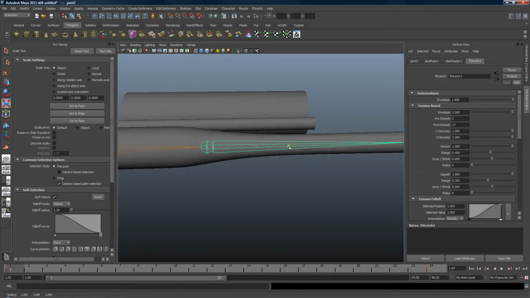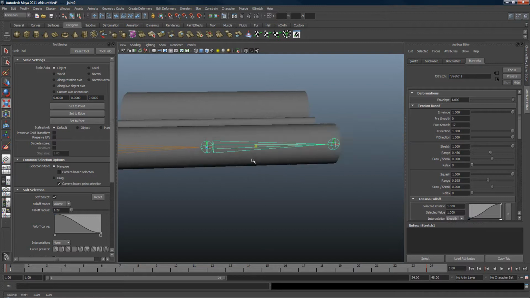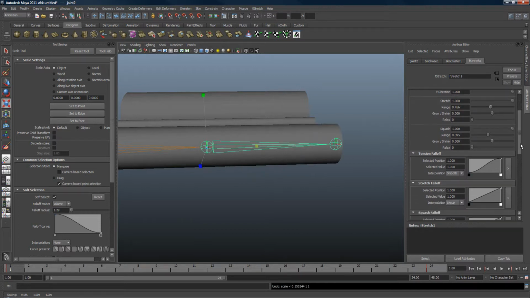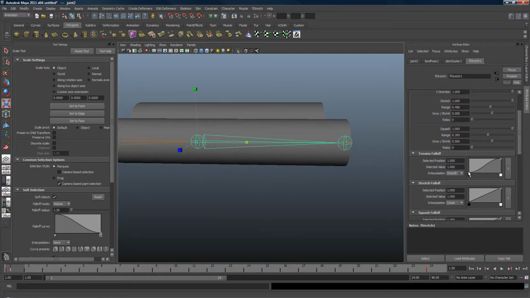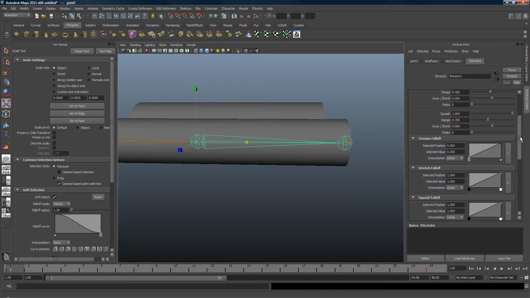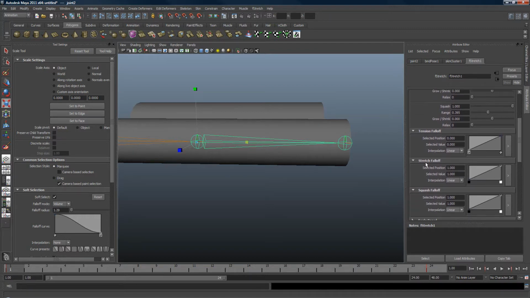So now the transition between the stretch and the squash is not very good. So this is another example where the smooth transition is not what we want. So let's put it to linear here in the tension falloff. This falloff controls the transition between the stretch and the squash, both of them at the same time. If you want to control the transition for just the stretch or just the squash, you have those falloffs here separately.